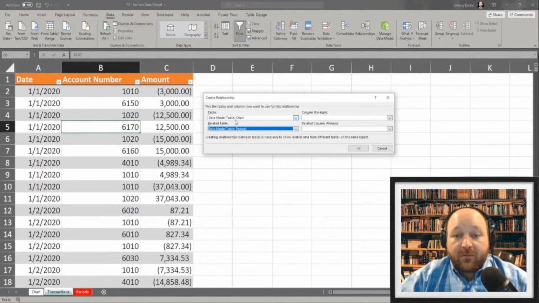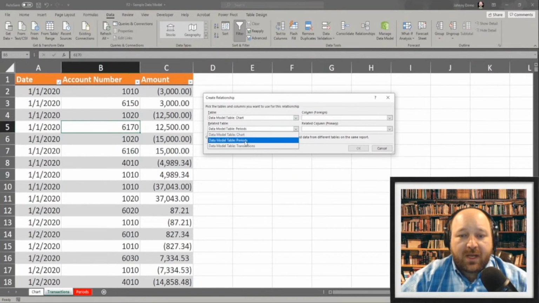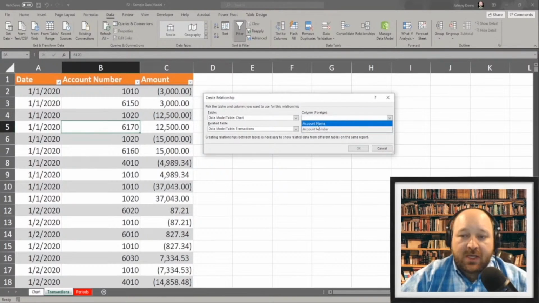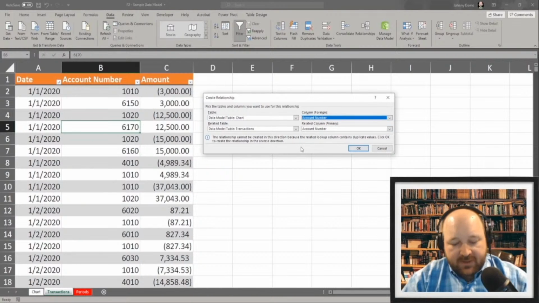And we are in our first one, just our sample data model. Now for here, we're going to go ahead and choose our primary table. In this case, for example, maybe our charts, our related table. We're going to go ahead and choose our transactions. And then what we're going to end up choosing here is just the common items between this. In this case, account number to account number and vice versa. And this is what it looks like.